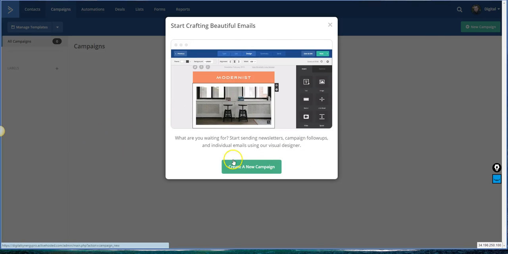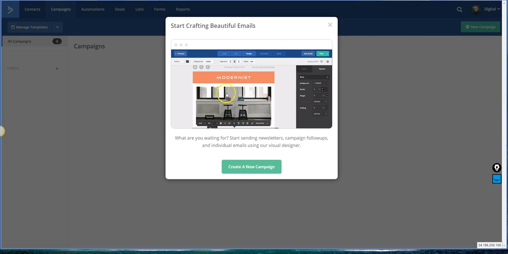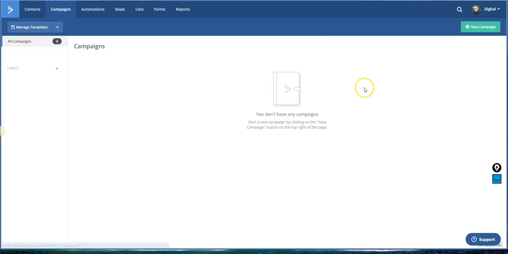It's going to give you a little bit of a tutorial here. I'm not going to worry about that right now, but as you can see, I have not ever sent a campaign from this test account. When you first come in, you'll see a list of campaigns that have possibly been sent before, and then you're going to go over here to New Campaign and select that.